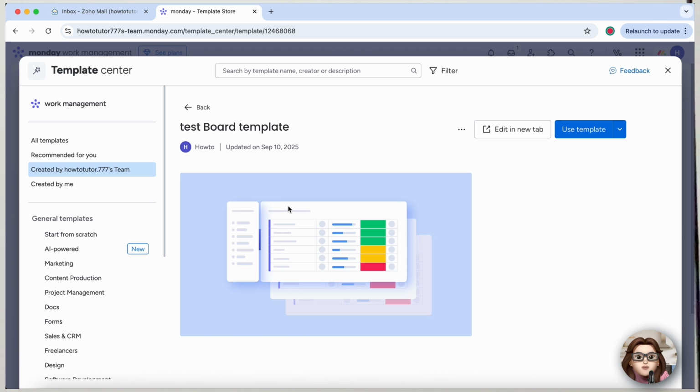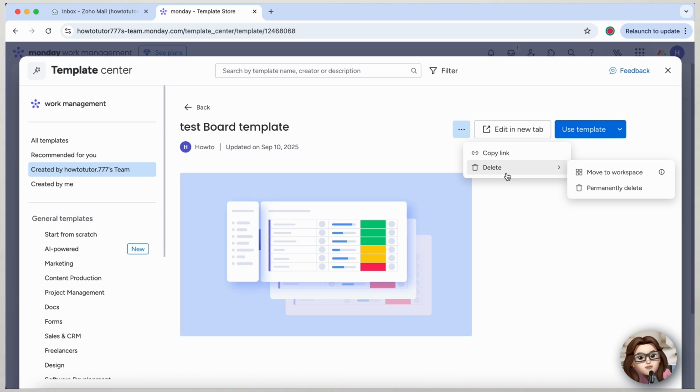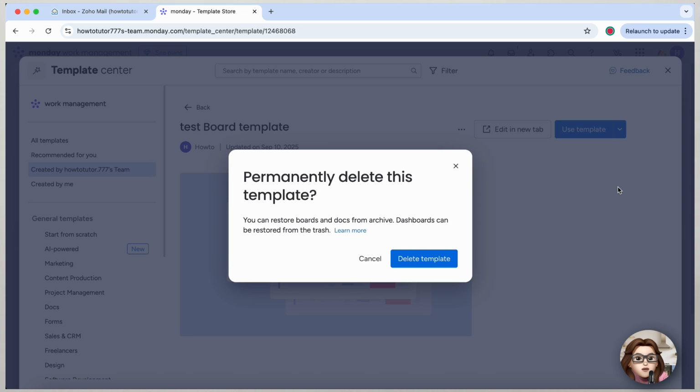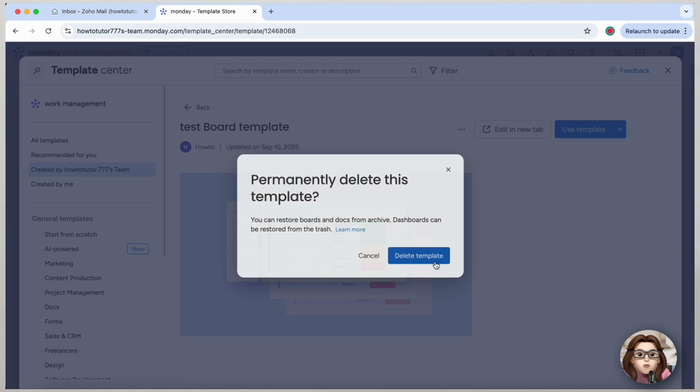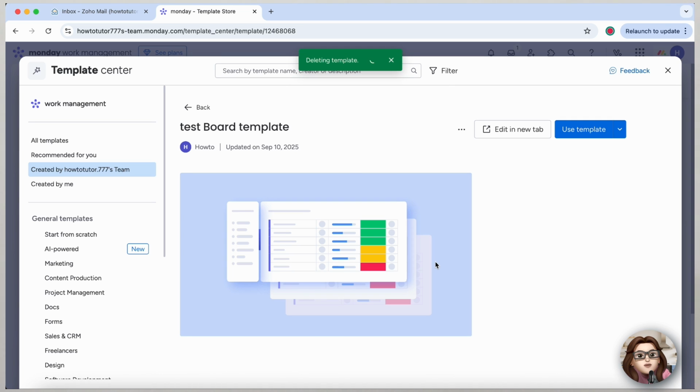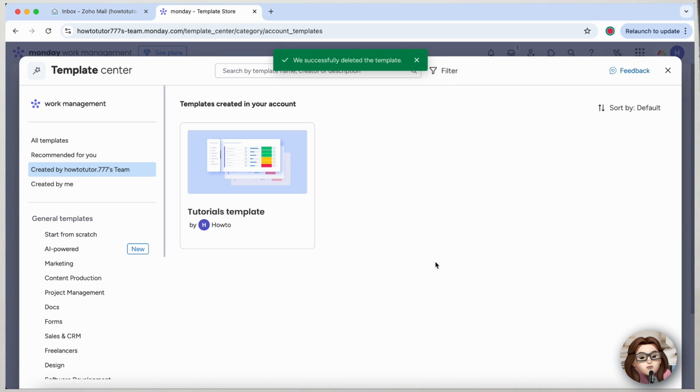Once you have selected it, click the three-dot menu next to the template. From the options, choose Delete, then select Permanently Delete. A confirmation will pop up. Click Delete Template to finalize. And that's it. The template is now removed, keeping your template library clean and efficient.